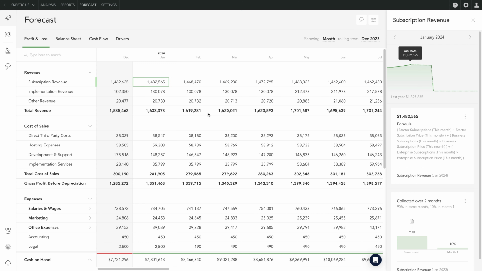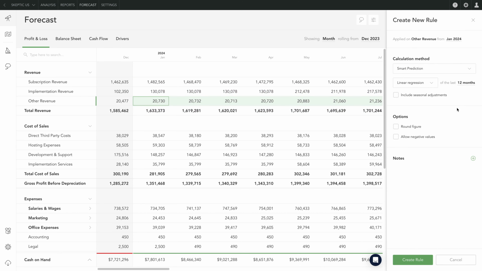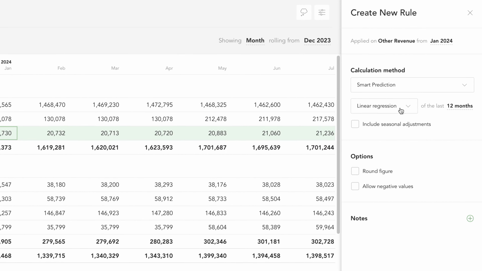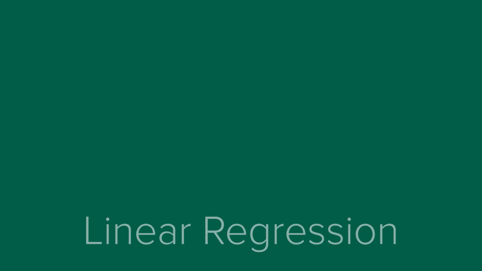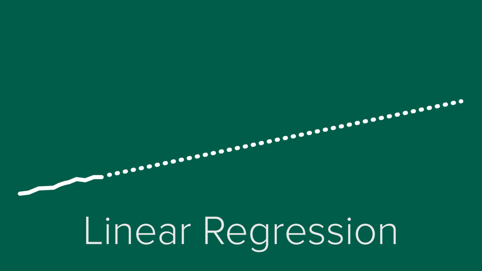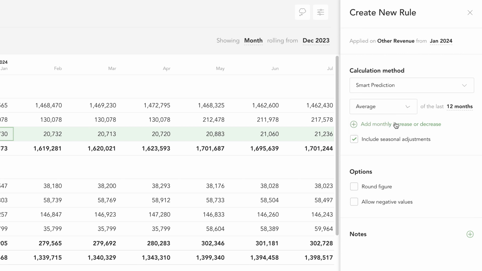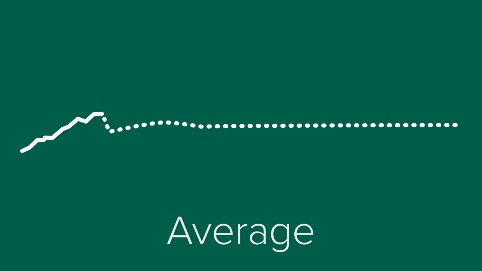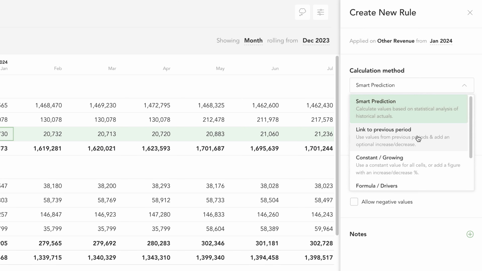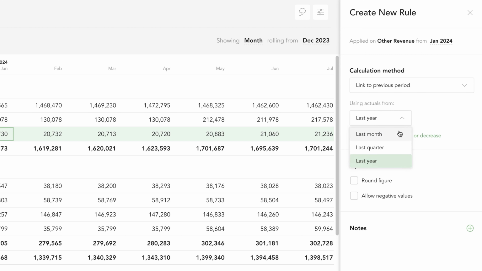You do not need drivers to be able to forecast in Fathom. With Smart Prediction, it's possible to forecast the account based on historical financial data. Linear regression finds the line of best fit from the last 3 to 24 months of historical data. Using the previous 12 to 24 months of data enables you to include seasonality as well. Or, rather than the line of best fit, you can use the rolling average instead. Link to previous period brings the actuals or historical data into the forecast, with a possible increase or decrease.